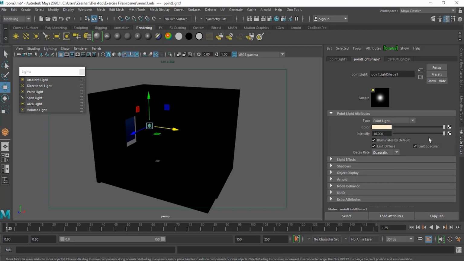I cannot go beyond. Okay, but still I can type a manual value. If I type 500 here, you can see it's still not giving me the light itself. So that means the value has to be really high. Suppose I type 15,000, let's see what happens.